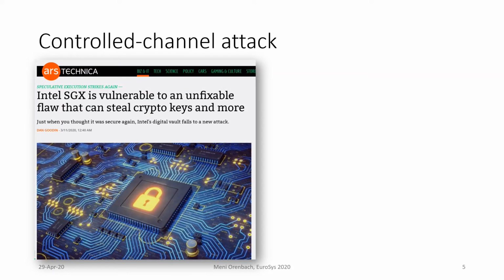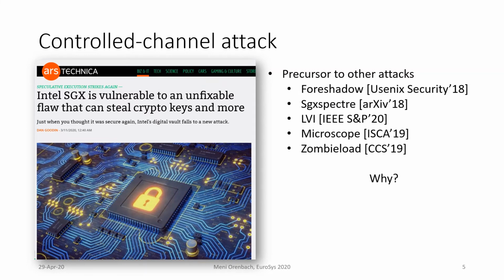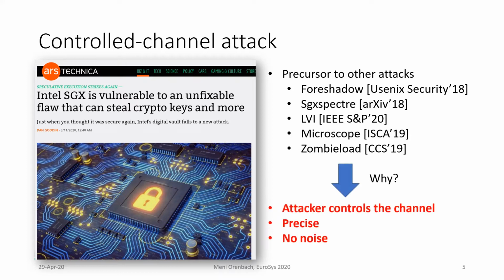In fact, most of the infamous attacks that break SGX confidentiality guarantees rely on this attack as a precursor. Why is that? It's because unlike regular side channels, the attacker has full control of the channel and can precisely place the attack without any noise.